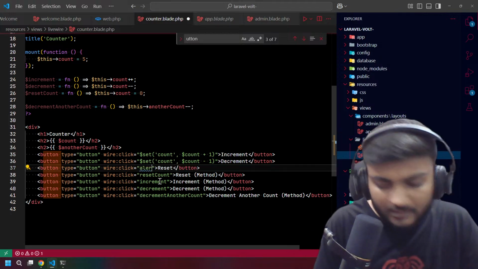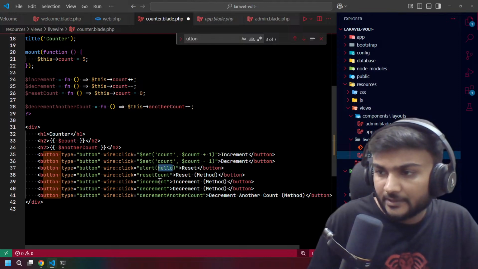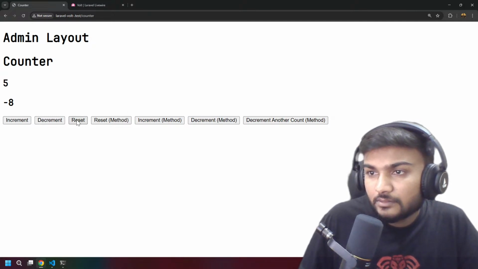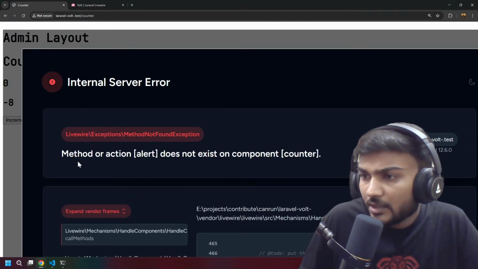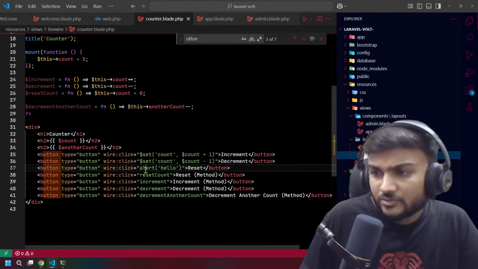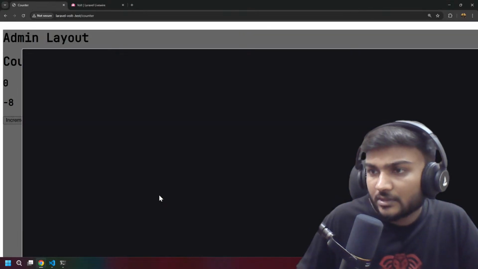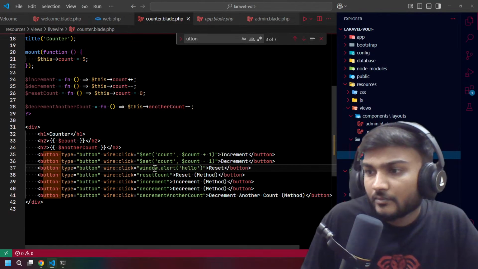Wire click alert will work. Hello, and this must be in single inverted commas, right? Whoops. Alert does not exist on the component. So this alert will be window.alert maybe. I don't know. Nope. I forgot Livewire or what.